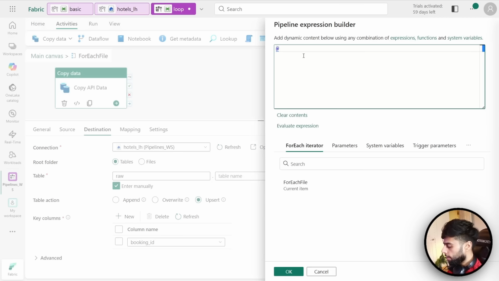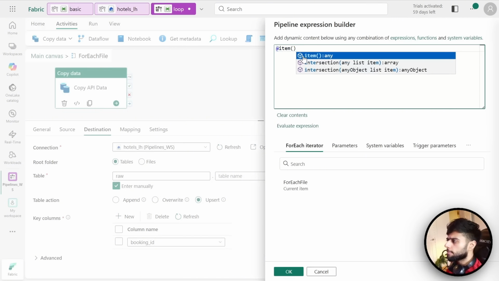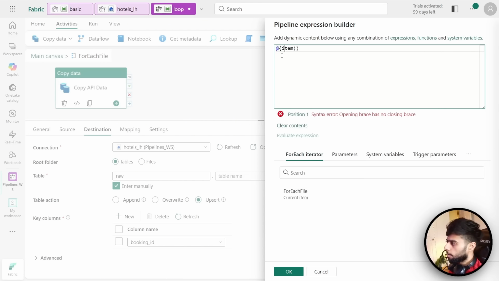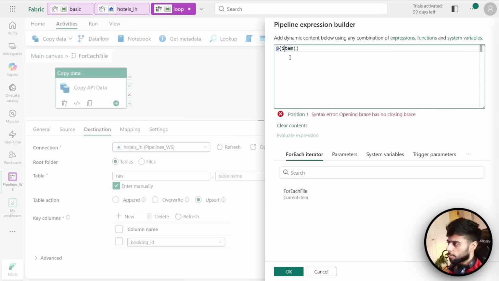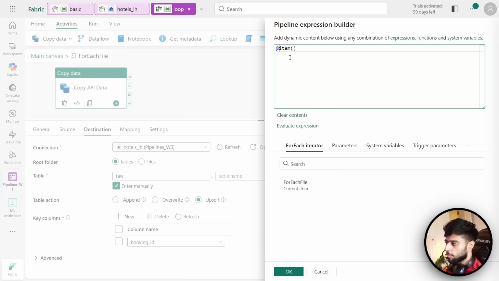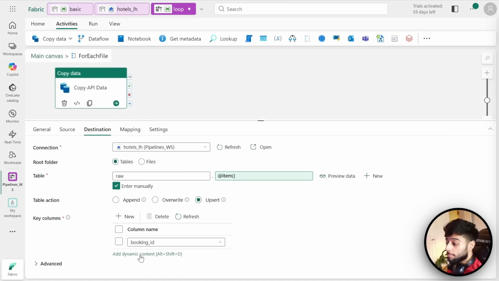And here I will add the dynamic content which is called @item. That is it. Here I can simply write @item, or I can also write curly braces. Both will work, because here I can treat this thing as a string as well, and it works without curly braces as well, because I do not have any other string to mix with it. Okay, simply say okay, and this thing as well.